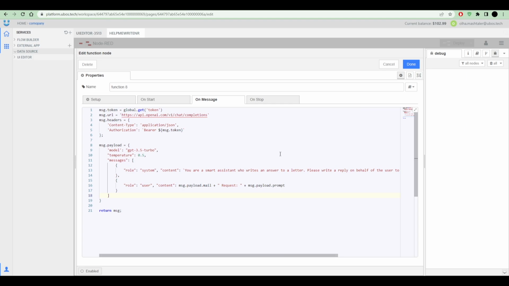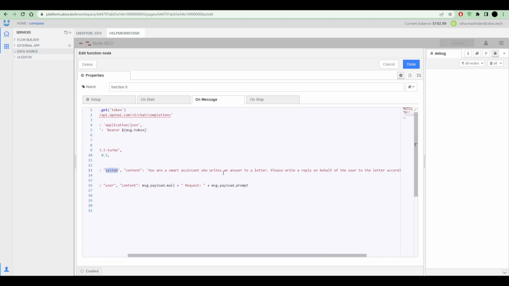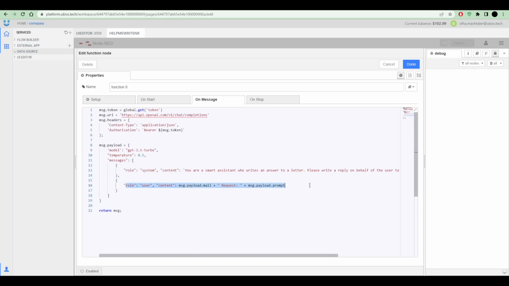I set up two roles. One role is system, one is user. In system we set up how our bot has to answer. What is the role of this bot? What assistant is this? And I write that this is a smart assistant that answers letters. Please write a reply for the user according to the request. And there we have our request. In the user role, that's our prompt, how we need to answer this email. We send in the content the email that we get, and in the request, we send the prompt, what we need to do with this email. And that's all for this function node.